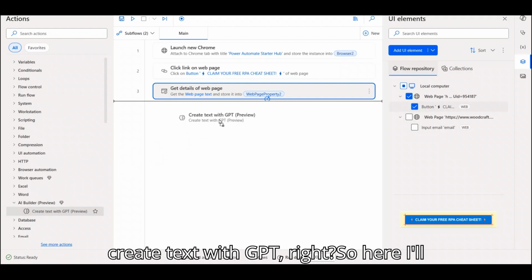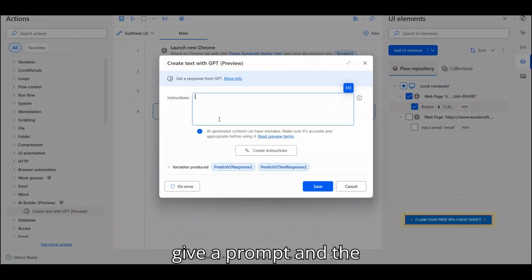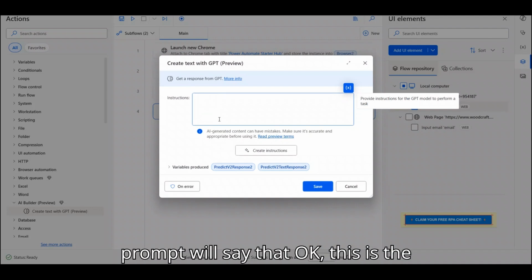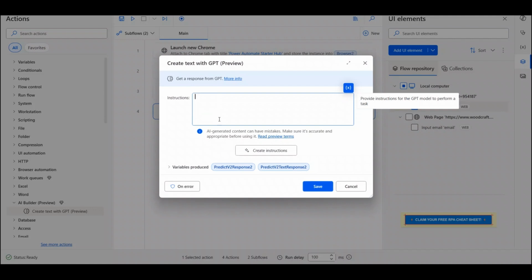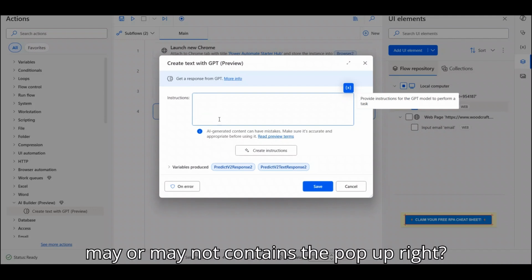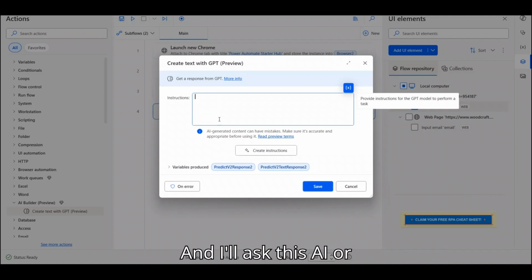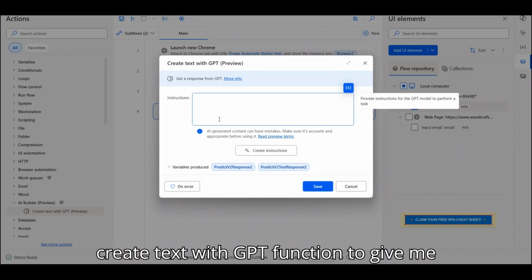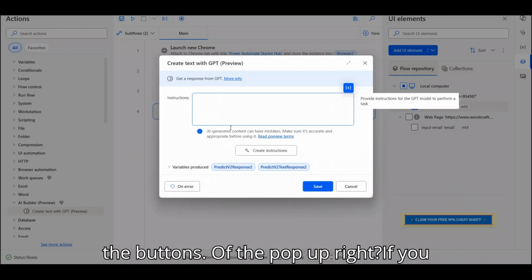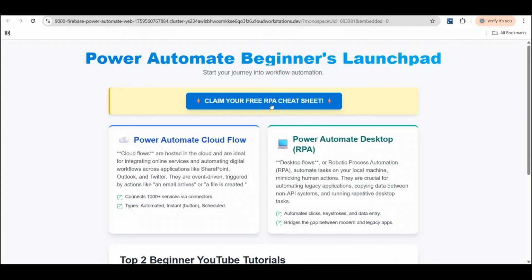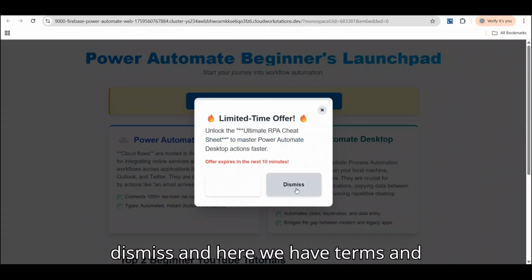Okay, now once we get this text, I will use AI Builder preview to create text with GPT, right? So here I'll give a prompt, and the prompt will say that this is the text of a website which may or may not contain a pop-up. And I'll ask this create text with GPT function to give me the buttons of the pop-up. If you see here we have two buttons, which are dismiss and terms and condition, right?